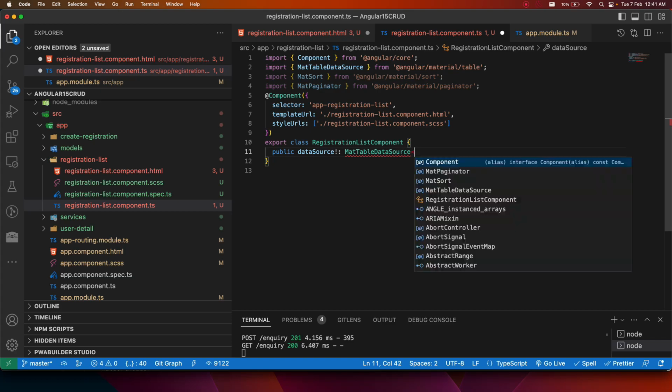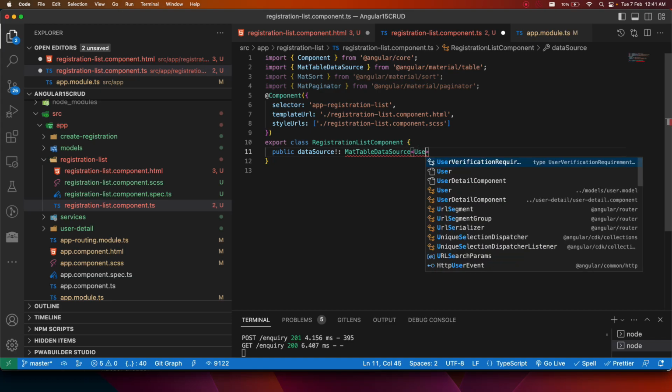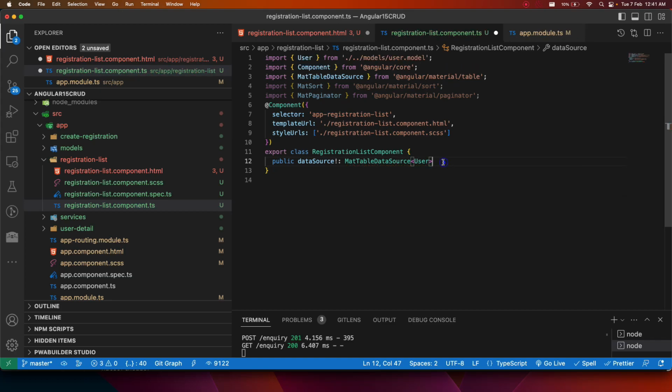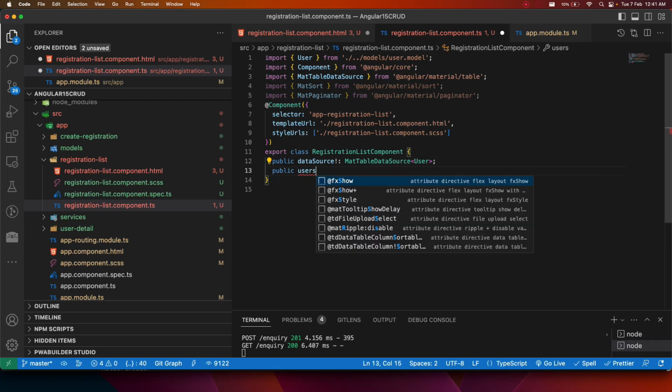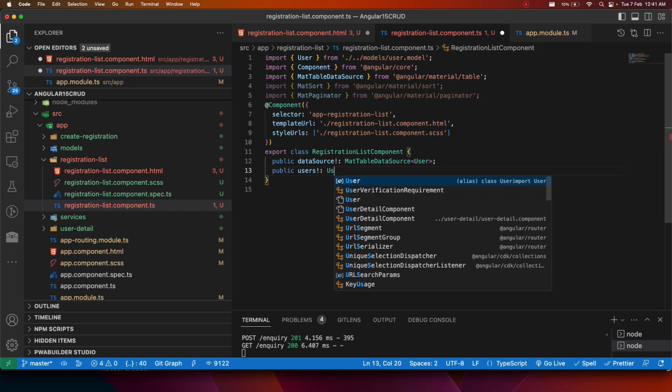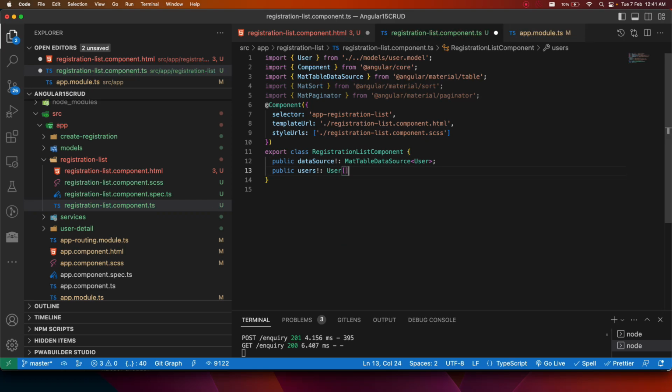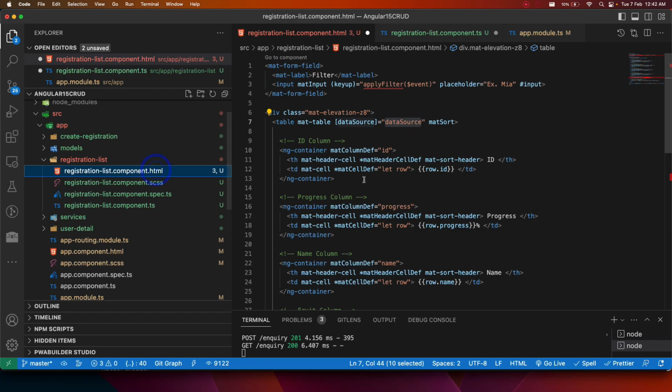And inside that you just need to provide the type, and the type will be user, what we have created. Okay, that's it. And just below that I want to create one more property called users, where I will store all my user list. So I'll just say users, and this is my list. So this is like that. Okay, so these two have been done, and now I have to create all the display column.